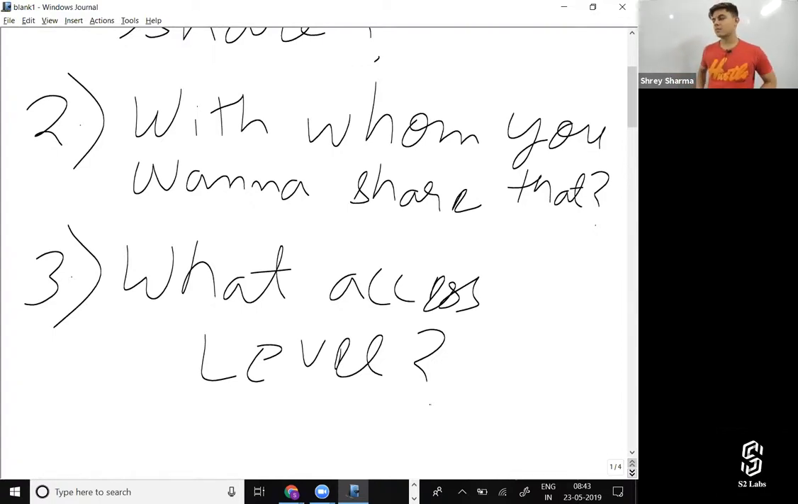What access level? So basically, you've determined which records you want to share, with whom you want to share it, and what access you want to give to these people for these records. You want to make it read only, you want to make it read write, or what? So that is something that you have to ask yourself. And once you are ready with all of these three questions, why wait? Let's implement a sharing rule.